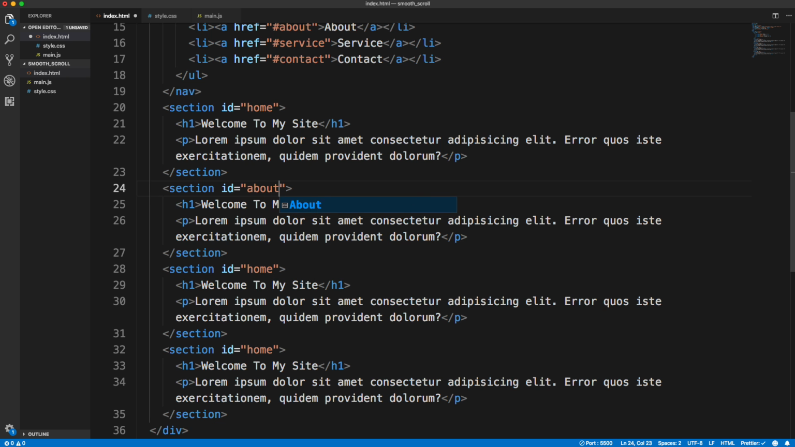Second one's going to be about. We'll change the title as well to about. And let's see, this one's going to be service. Whoops. So service. And then this one is going to be contact. Okay, and that's it. That's the HTML.